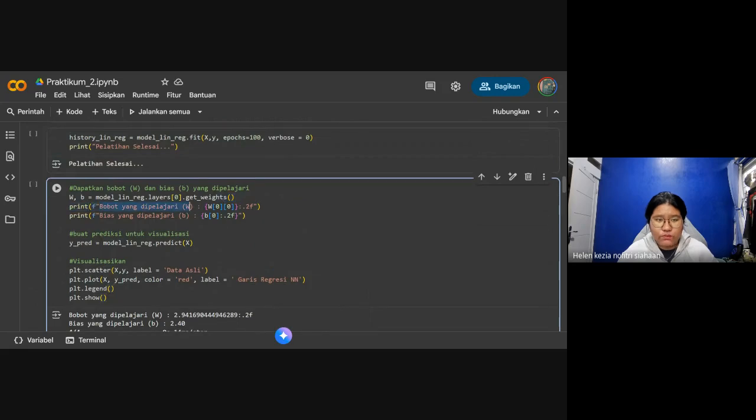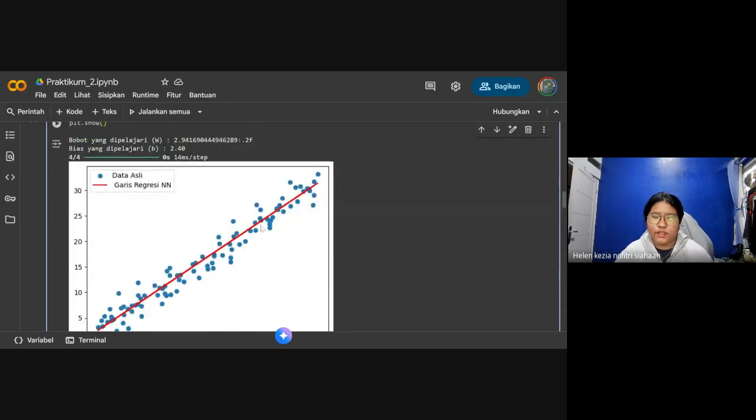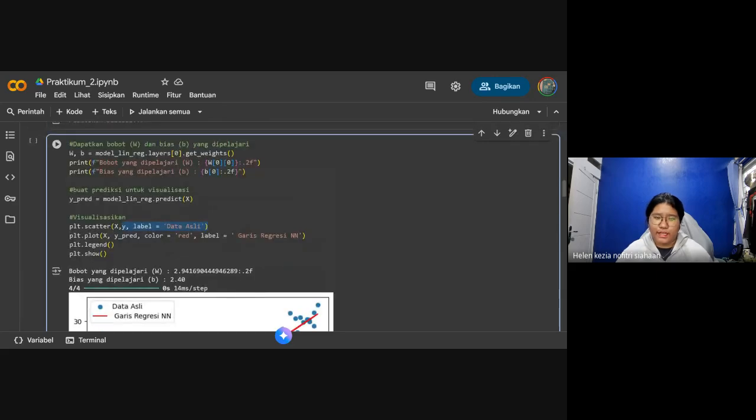Then you can see the number in here. I will be just talking about this visualization. We're using X and Y label as the data asli, and the color in here is red for the line, and the data is blue, but it was just a default. So yeah, it doesn't have any kind of color to pick in here.